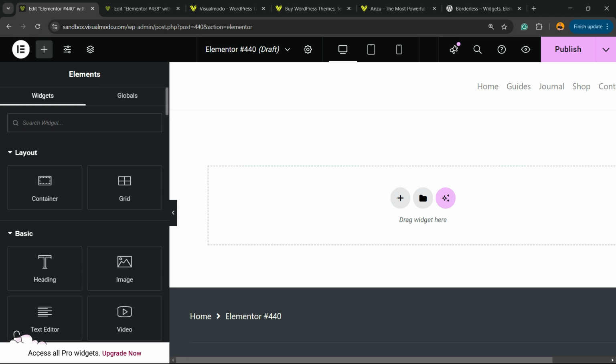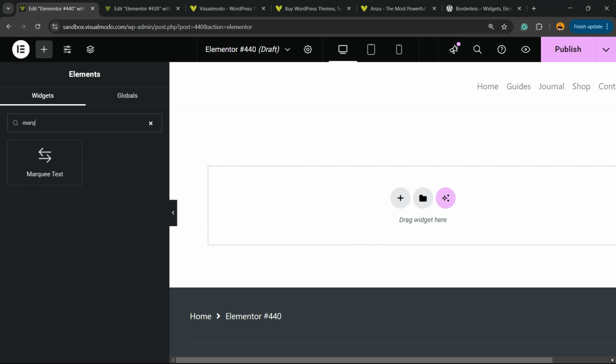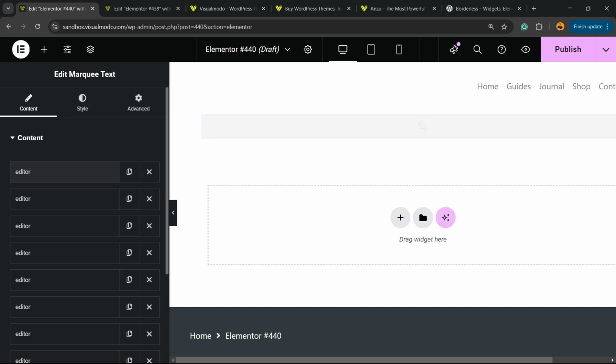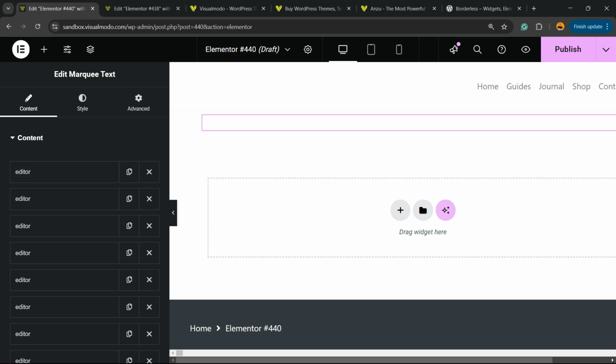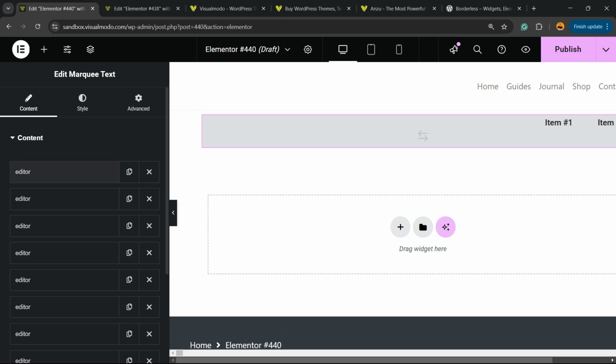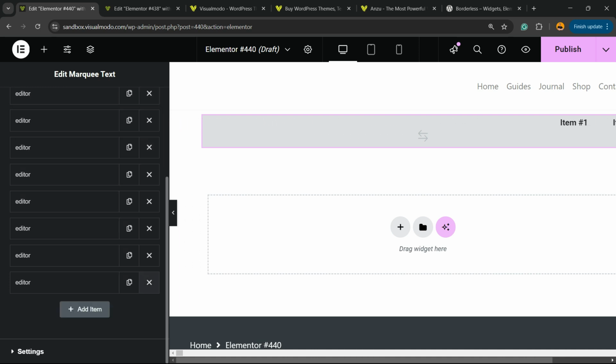Now, review the left sidebar of menus. There is a search field, type Marquee, just like this. We have Marquee Text. Click. As soon as you click, you're going to be able to see the editor options right here. We have a couple of headings, so 1, 2, 3, 4, 5, 6, 7, 8, 9, 10. We have 10 headings.